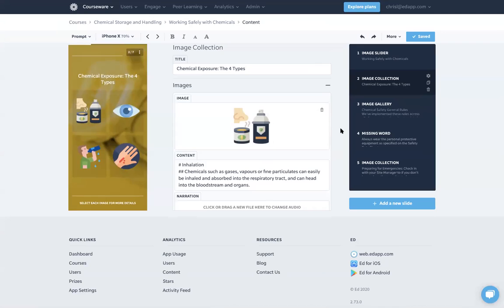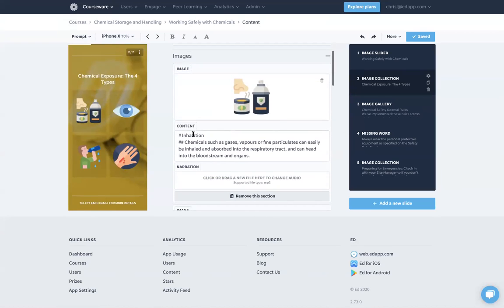Chris, before I let you go on, there was another question that just popped up before about using Markdown. We see the little hashes on the text there. So if you could explain how that works for us, that'd be great.